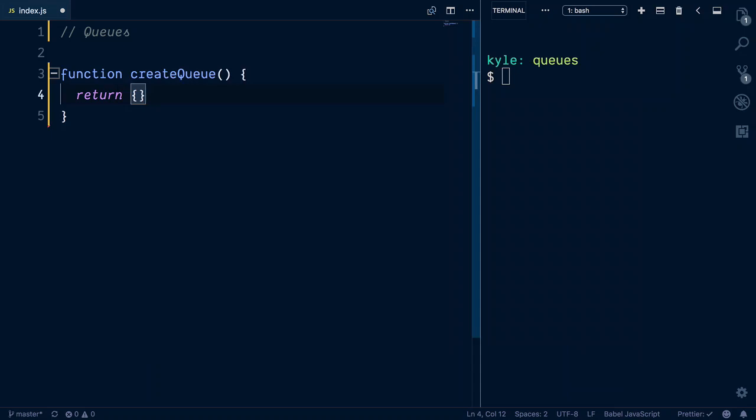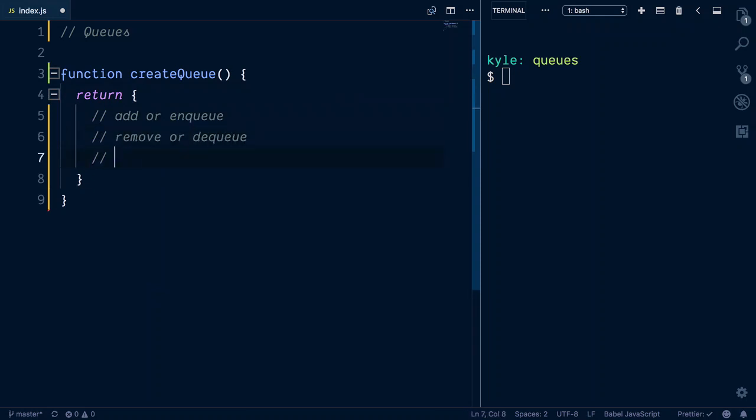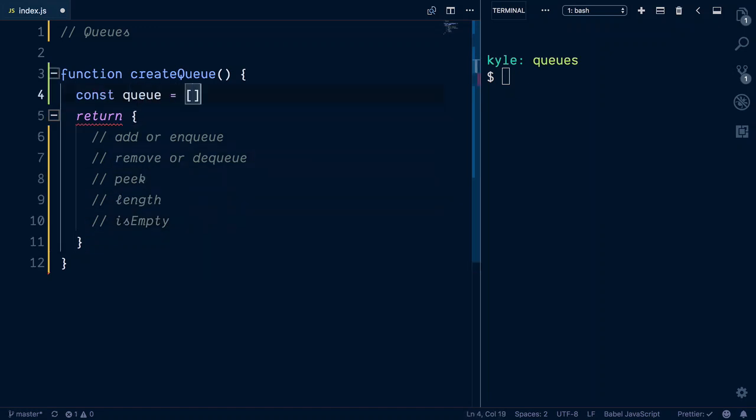Our queue will have several methods and properties: an add or enqueue method, a remove or dequeue method, a peek method to look at what's next to be removed, a length property, and lastly, an isEmpty method. In order to store our items, we'll use an array held in closure.